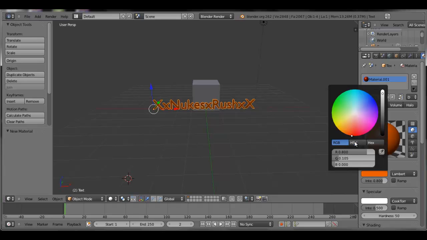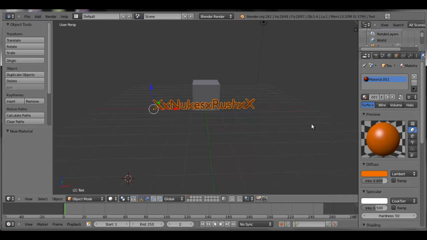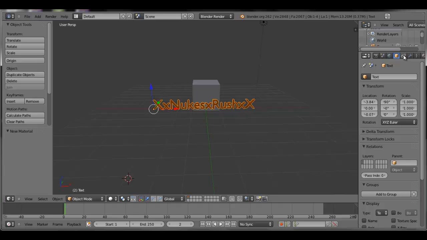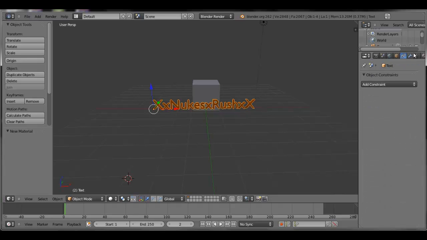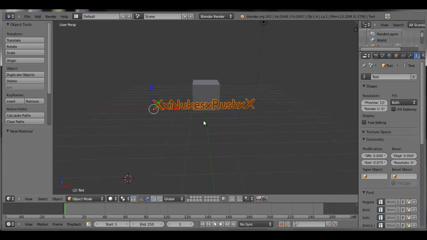And then what I do, if you want to change the colors, you can do that. There we go. I just click that, and then boom. So that's how you get it orange.